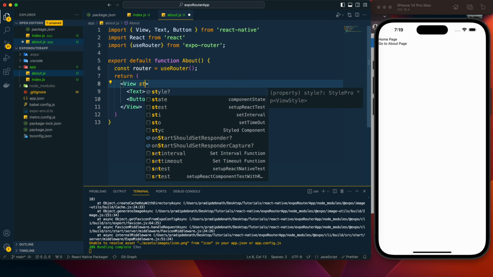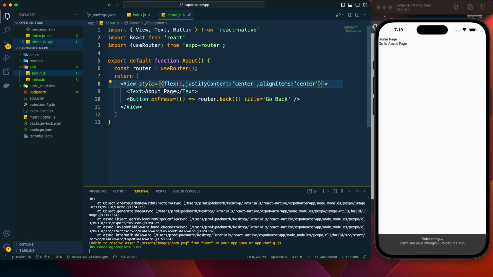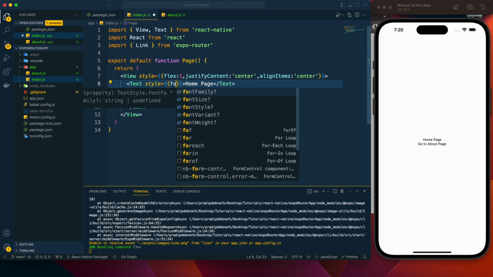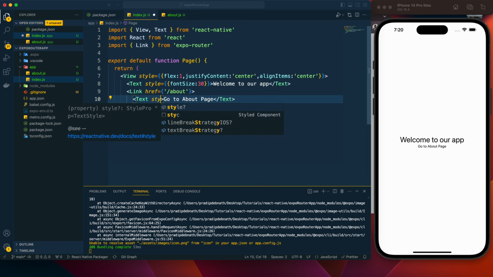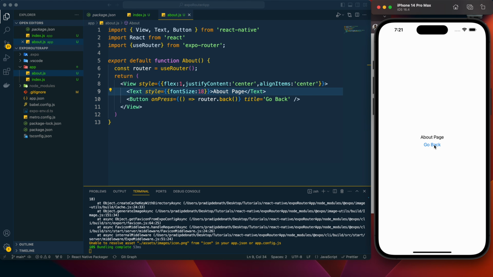Now I'm just going to provide some styling here quickly. I'm going to use the same style on this screen also, and let's increase the font size. Okay, so just like this we can create a page and navigate between the pages.